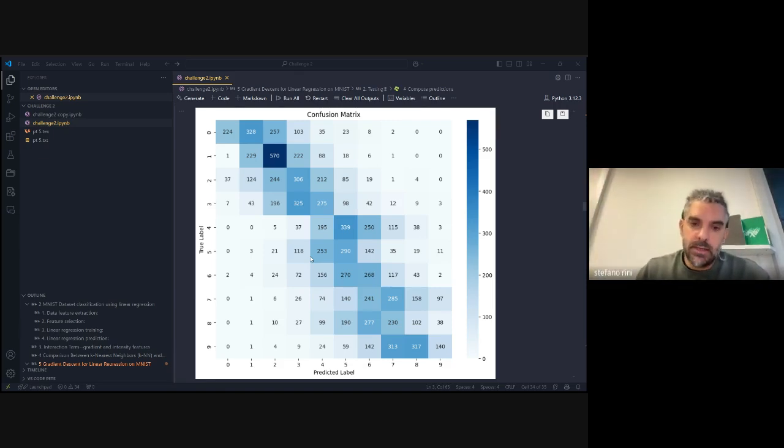For example, what else is close? The 7 and the 1. Yeah, but you understand what I'm trying to say. If you just reorder your labels, you will get an improvement from the reordering of the labels.